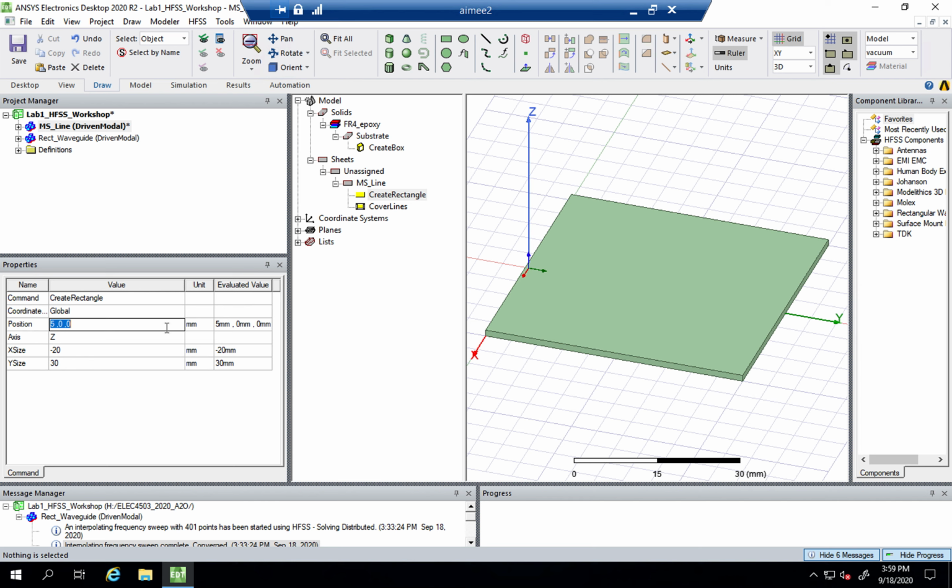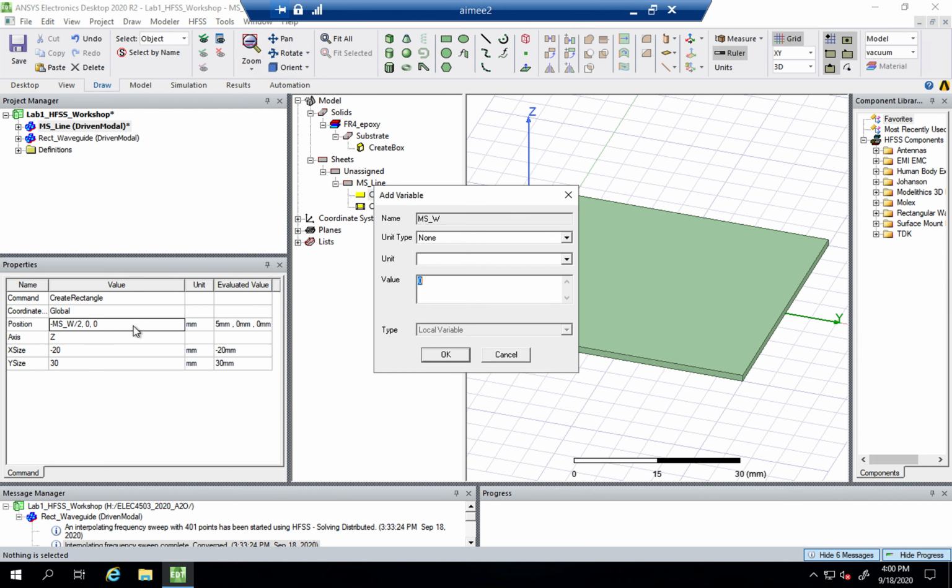All right, so for the position, the line will have the same length as the substrate, and the width of the line will be something that we assign. So let's get started. For the width of the line, we can start by creating a variable called microstrip width over 2, because we want it to be centered. We want it to start at 0 in Y and 0 in Z. And I have calculated that for 50 ohms, the width of the line needs to be 2.43 millimeters. All right, so microstrip width is 2.43.